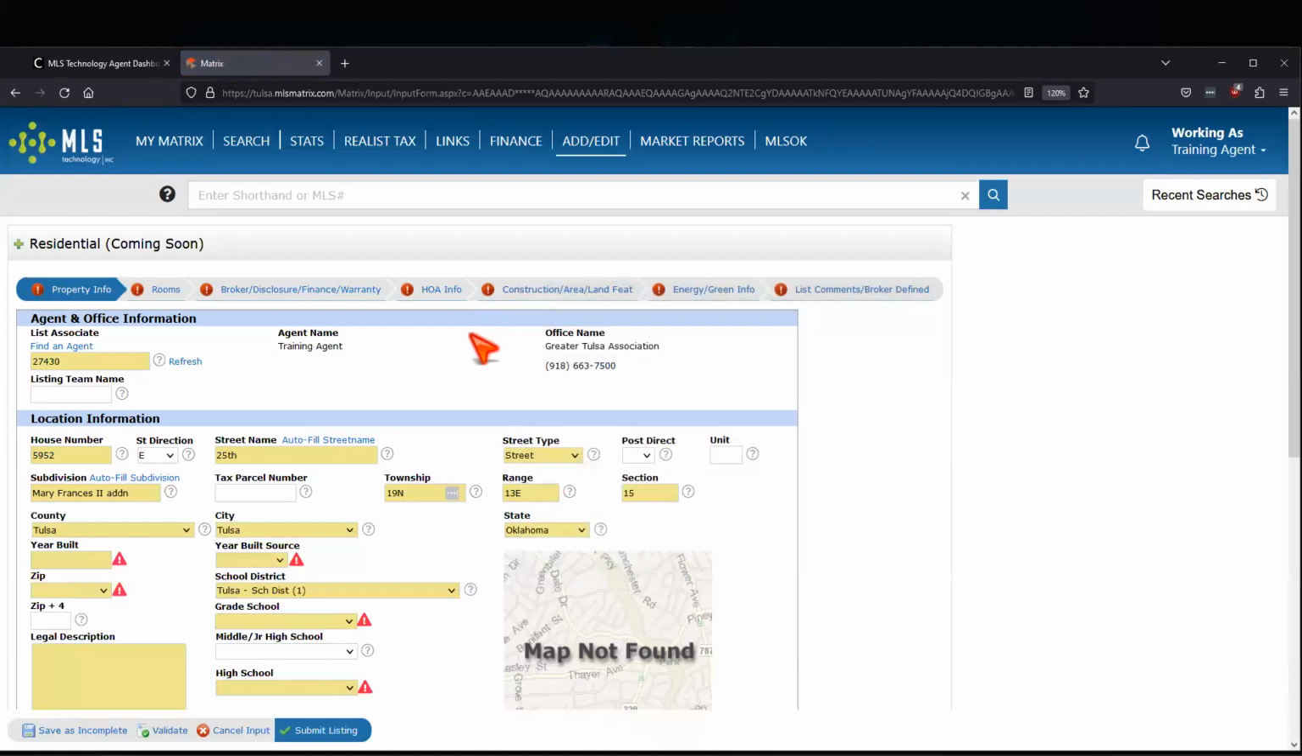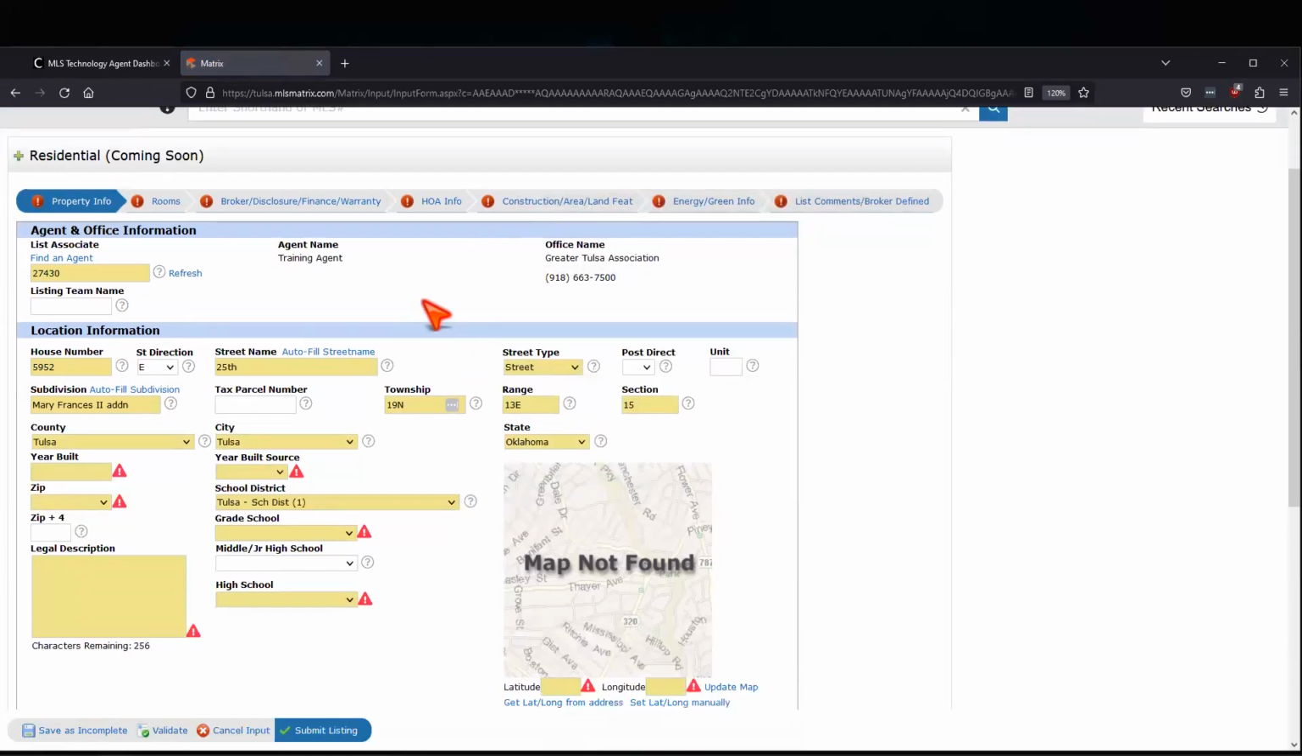And when we do, you'll notice that lots of other data has now been filled in for us as well. So if you've got the subdivision name, very helpful. It's going to fill in the township, range, and section for you, the county and the city, and in some cases, the school district as well. So now we've skipped a bunch of steps.